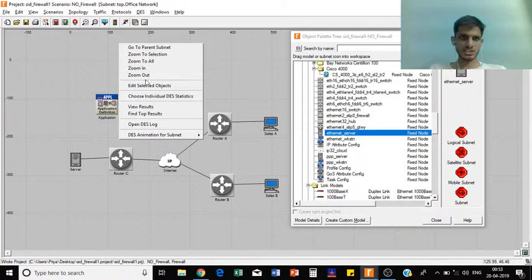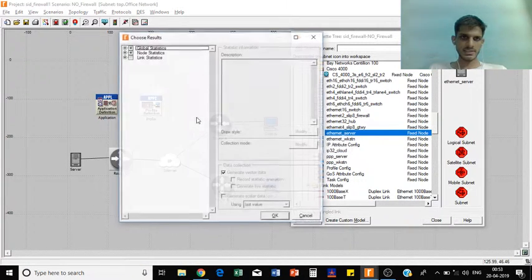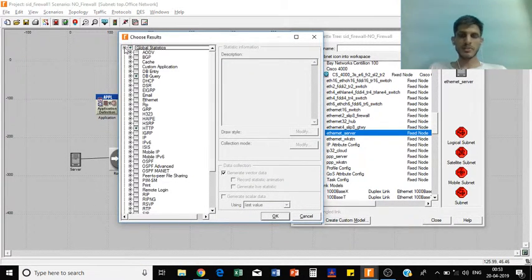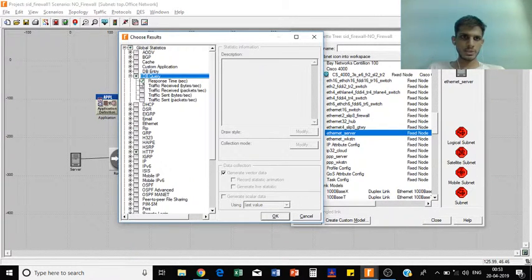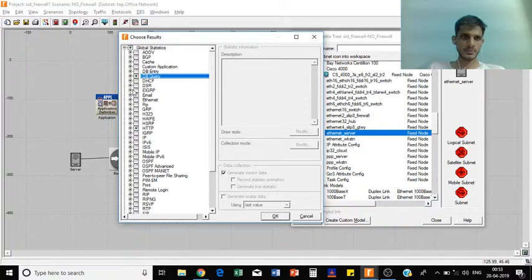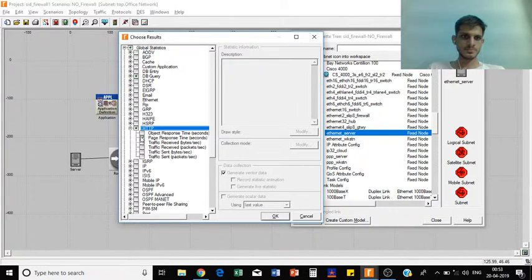So now right click on the workstation, choose individual statistics. Now here, whatever the parameters we need to collect to analyze at the end. So we choose DB query response time in seconds, and we also choose the HTTP page response time in seconds.